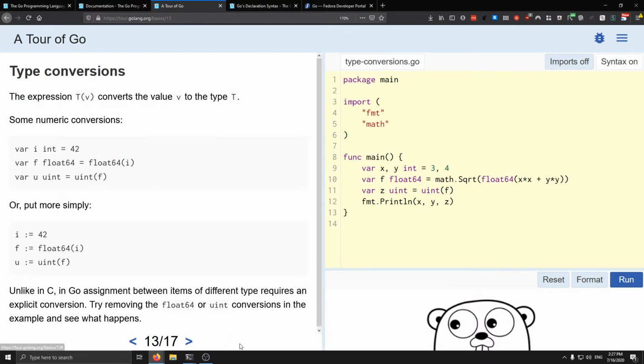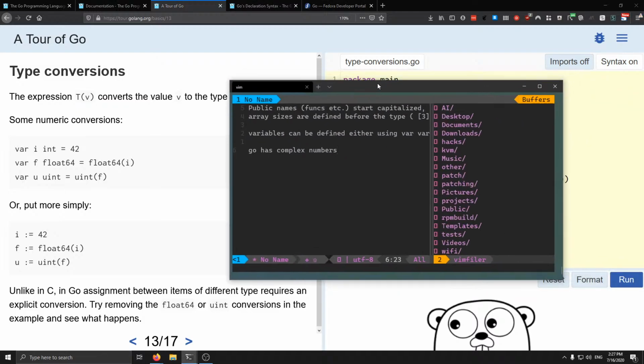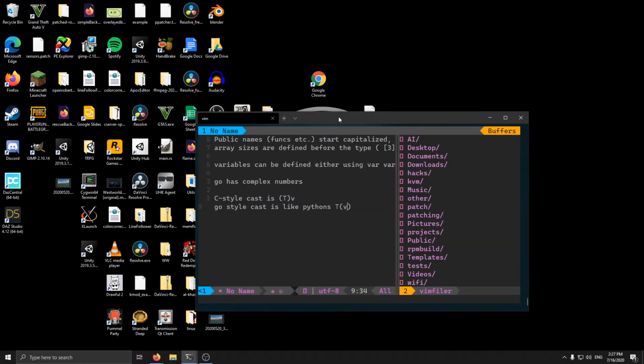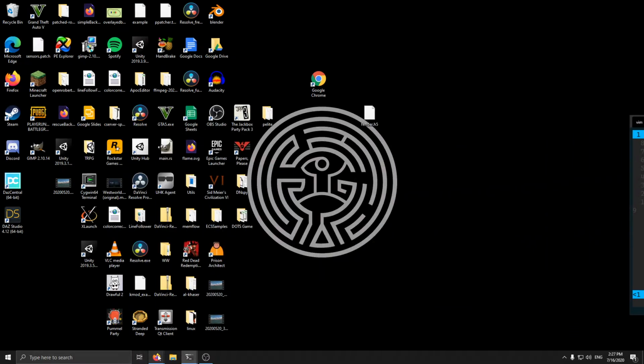That's cool. Type conversions. So you use T and value. This is like Python, where the C style cast is (T)v, and the Go style cast is like Python's T(v). All right, that's good to know. Oops. Shake things up. Okay, that didn't work.